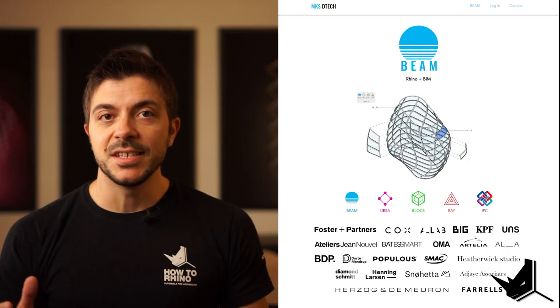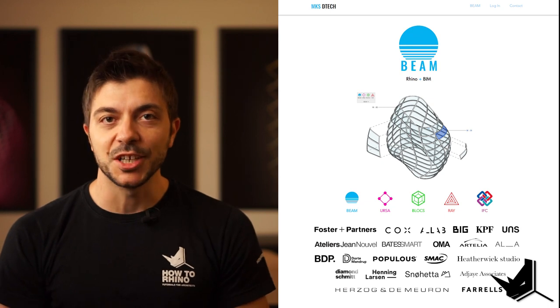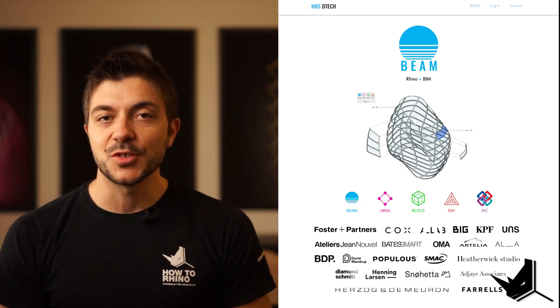Beam plugin was created by MKS Dtech and actively used by many famous architectural companies, as you can see from the website. Its main goal is to solve cross-compatibility with Rhino and Revit. Thanks to this tool, we can easily import any kind of geometry from Rhino to Revit and from Revit to Rhino, including adaptive components, but maybe the most important part is that you have the ability to import blocks that you create in Rhino as a family in Revit.